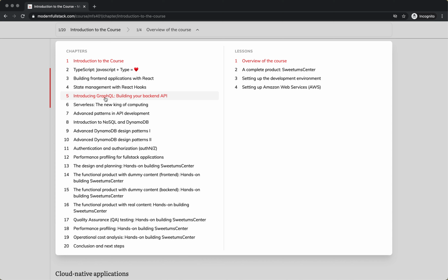asynchronous programming, and API development in general. We also have 3 chapters on DynamoDB and NoSQL itself, and we go into detail on all of these. We have 1 chapter about how we secure our app with authorization and authentication techniques. We also discuss performance profiling, where we make our front end and back end faster. And then from chapter 13 to 19, we have the entire hands-on project where we build the large application based on the learnings from these previous chapters.